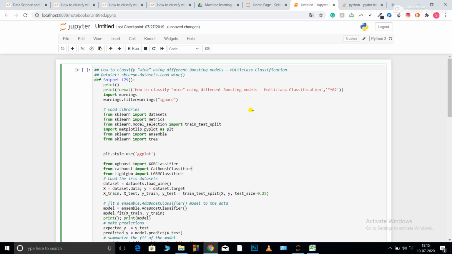Then comes CatBoost, that is categorical boosting classifier. It is generally used for categorical features. For example, if the only values your dataset contains are categorical values, instead of converting each of them individually, you can directly use categorical boosting, which is specifically made for categorical type of datasets.